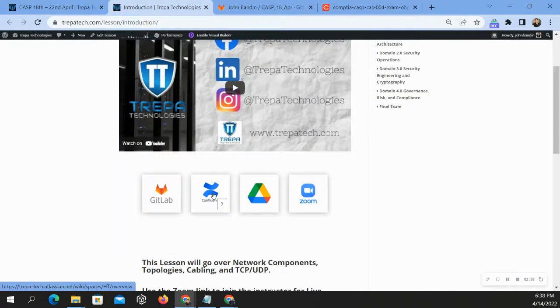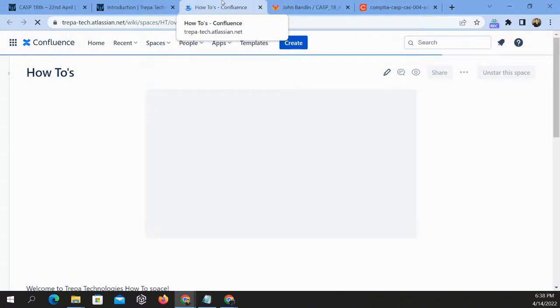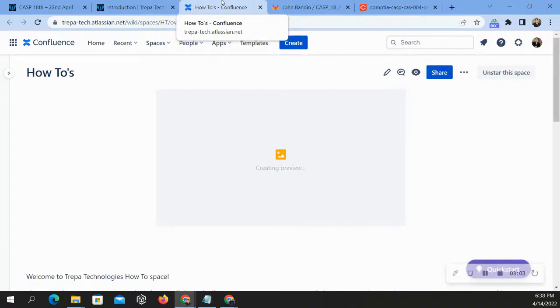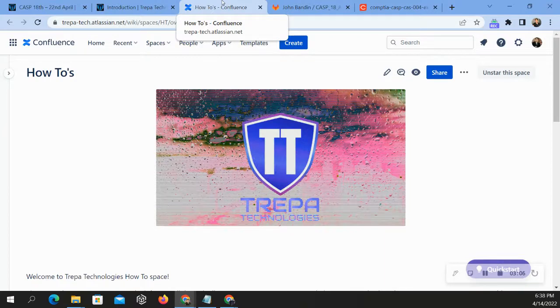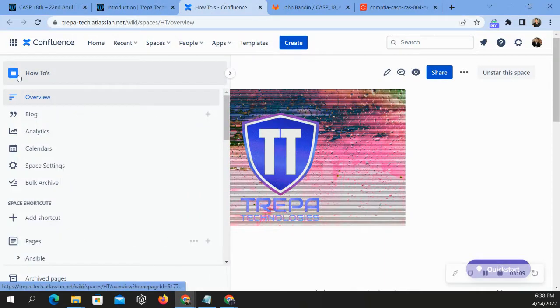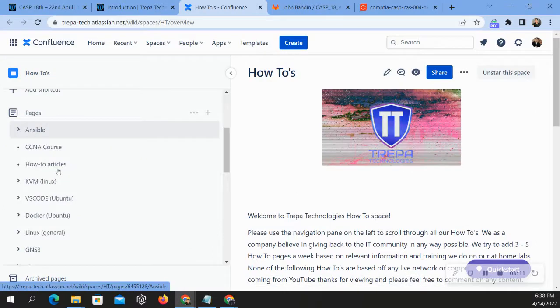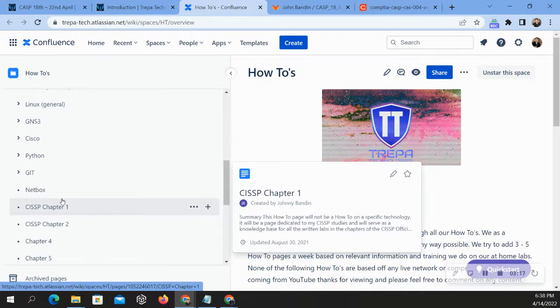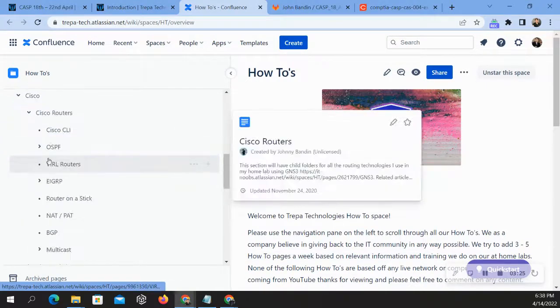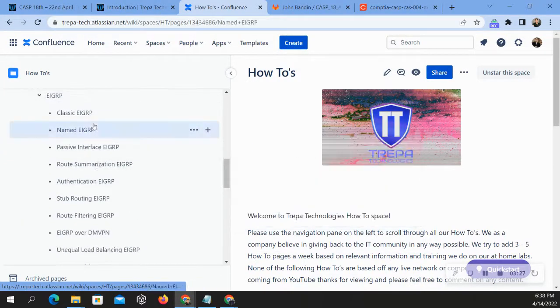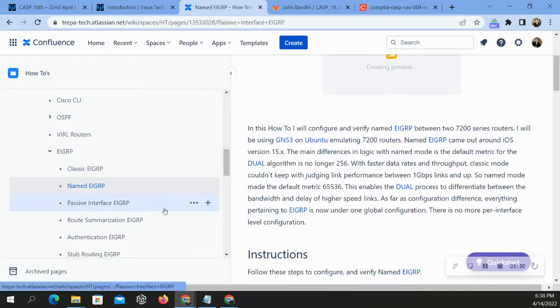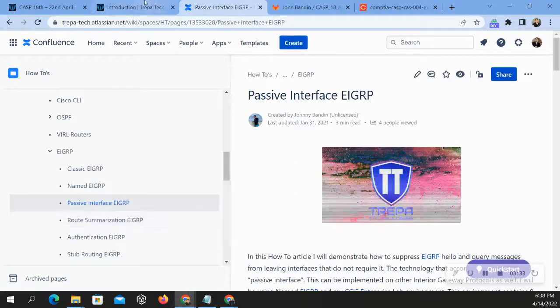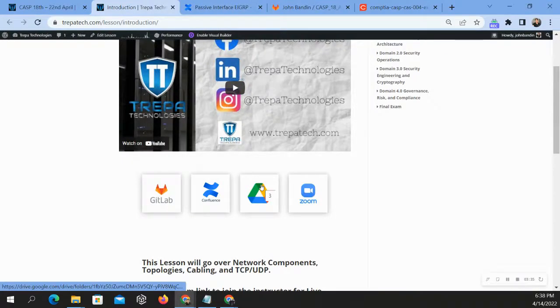Next, we have our Confluence page here. So Confluence is a knowledge management system. And now this is just kind of a little add-on for the students in all of our courses. So Trepa Technologies has this how-to page in Confluence that goes over a lot of networking stuff. And again, this is not for the CASP course. This is just for you to have. So for any of you network enthusiasts out there, you can see right here that I've developed a lot of comprehensive how-tos on a lot of different technologies used in networking. And again, that's just for you on your own time.